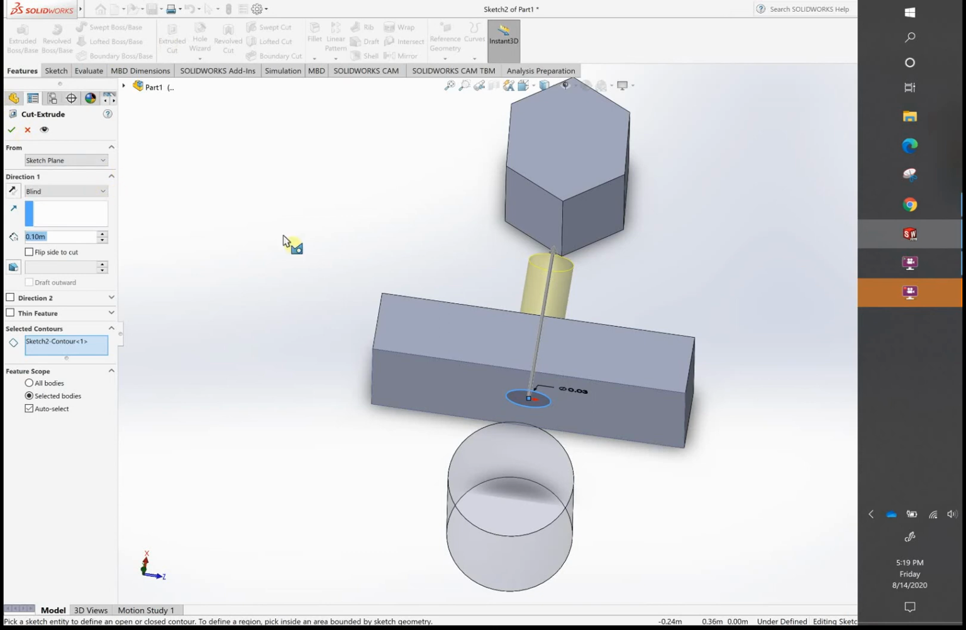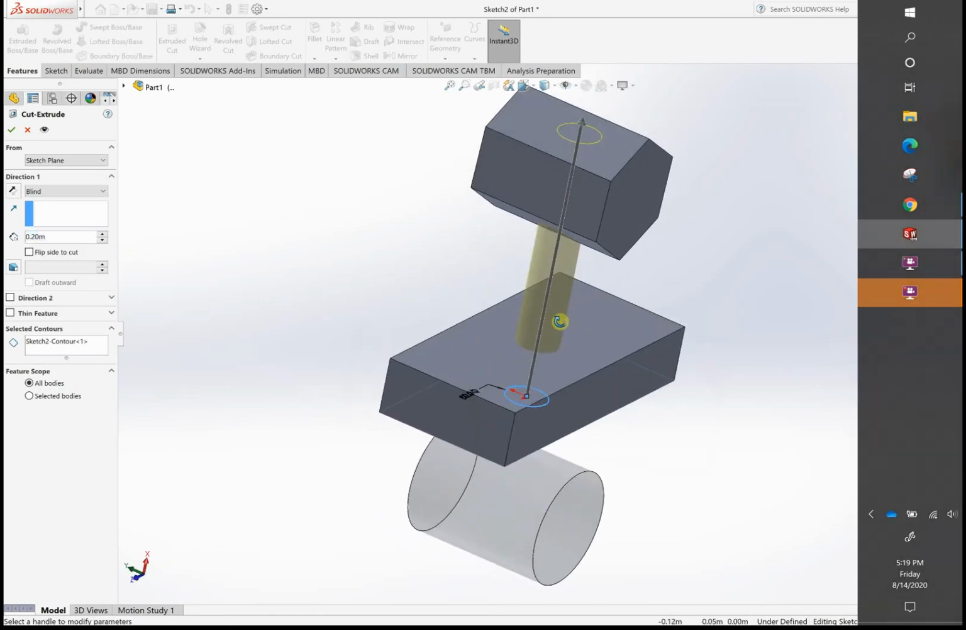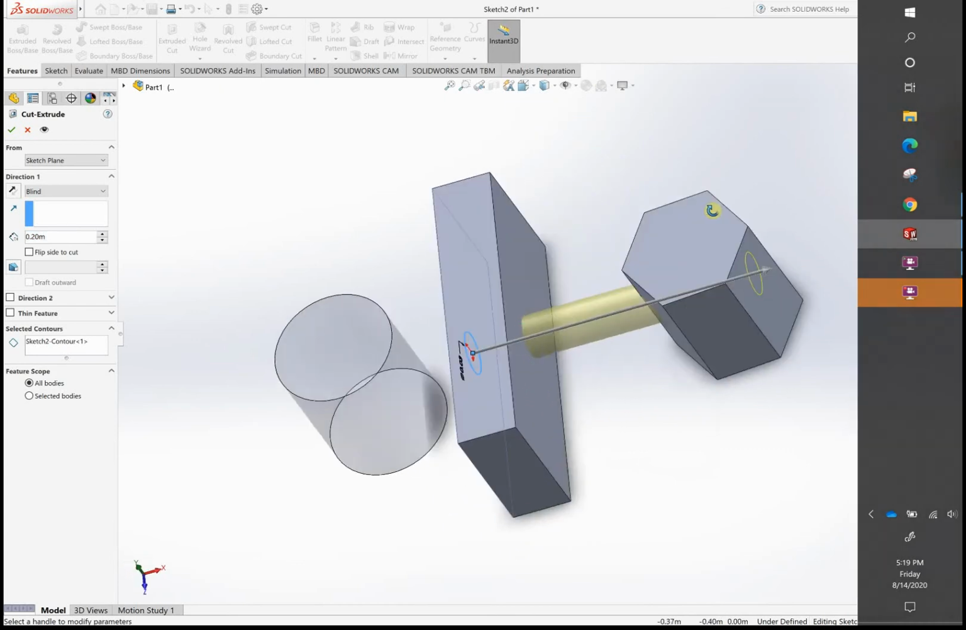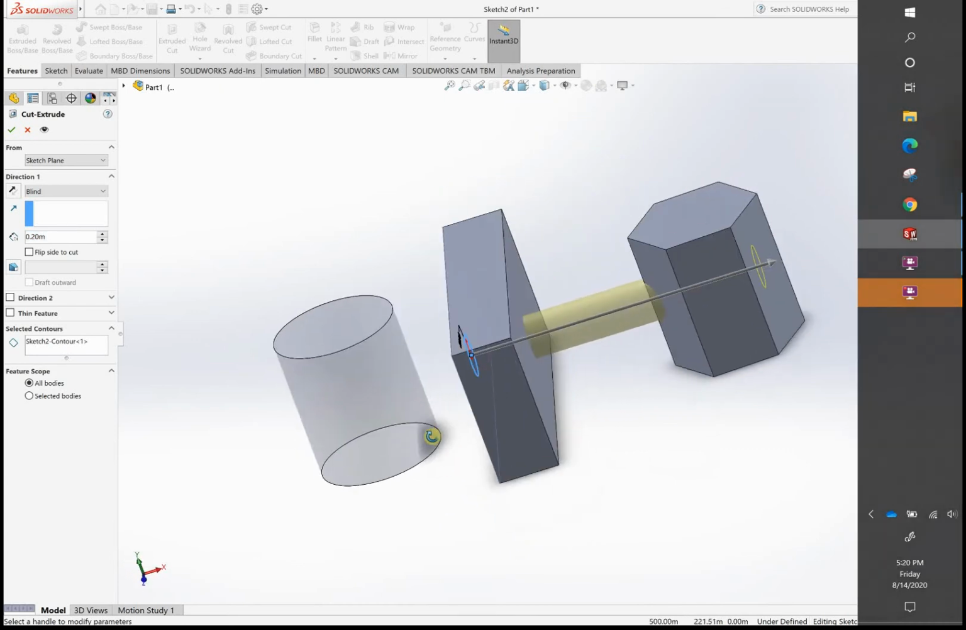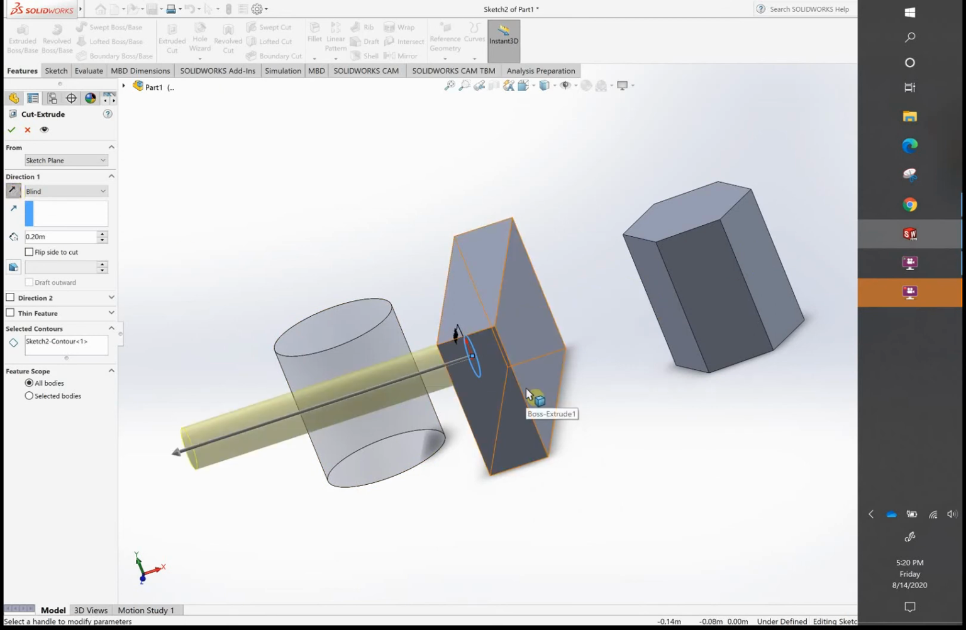For blind, in this direction it goes blind, and here you can see we have some options, like if we select all bodies it can go through all bodies, but here we haven't given enough length, so if we give maybe like, so it would go blindly on this side. We can flip the direction of blind, so it would go towards this side.